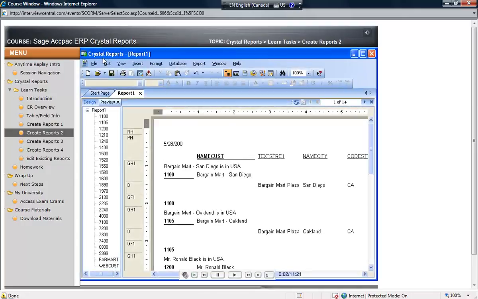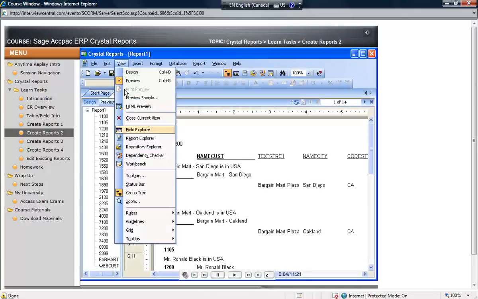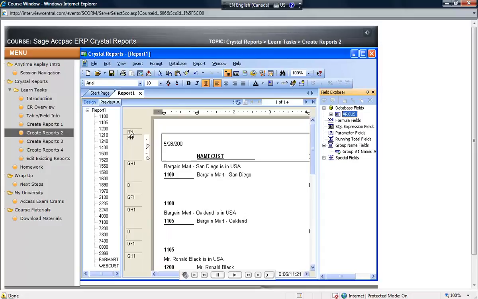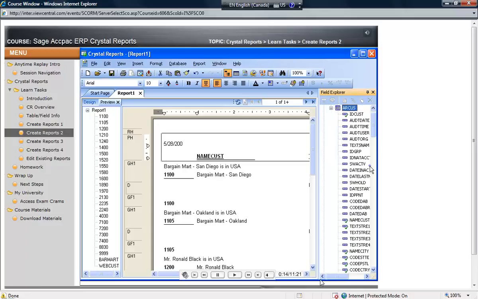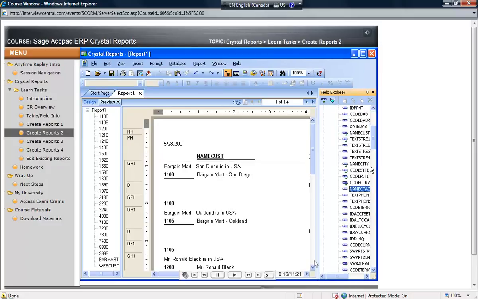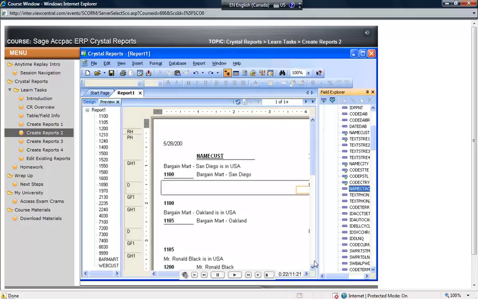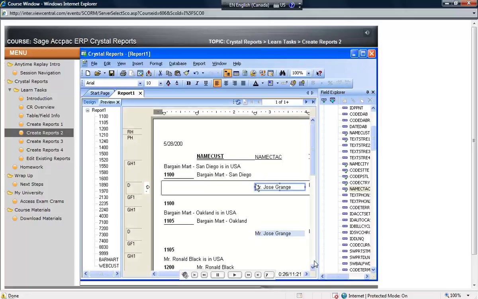To add a new database field to the report, select the Field Explorer. Let's say you want to add the contact name of the company to the report. Expand the database section and locate the field. If necessary, use the UI Info tool to determine the field name. Drag the field NAME CTAC onto the report into the Detail section.